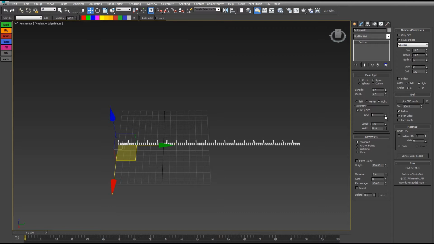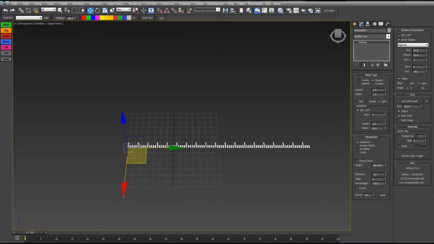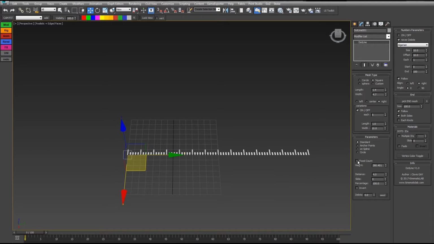Okay, so I'll make a variation each 5 units, so it's going to make a nice line like that. And you can have a fixed count. I said that when you changed the line, the dots updated automatically using the distance, but if you check the fixed count, now the distance here changed to count, and this is a precise value which will never change. So when you change the height, the line is going to sort of extend itself, but the number of dots is not going to change.